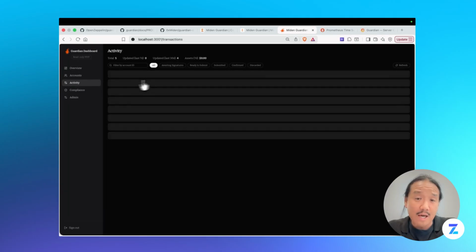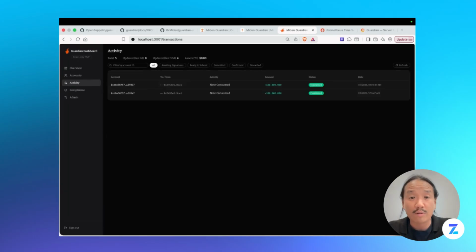Under the activity tab, the per account delta feeds show every state change for this account. Each delta has a status. Submitted in amber means Guardian has the delta, but the on-chain account state hasn't caught up yet. Confirmed in green means it's executed on-chain. Deltas that don't confirm within the retry window are eventually marked discarded. The default window is around 15 minutes and is configurable.